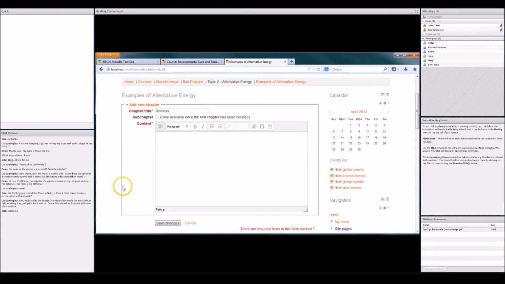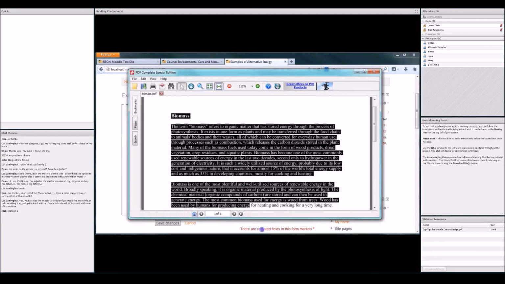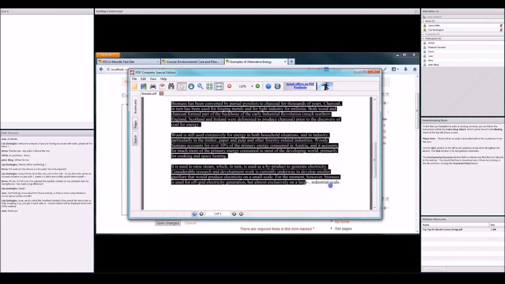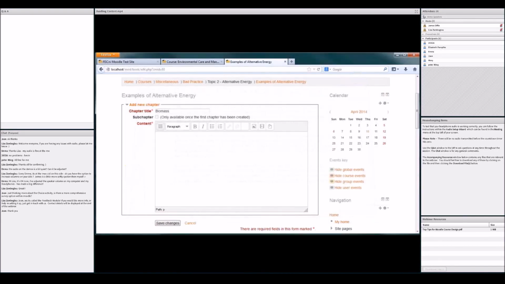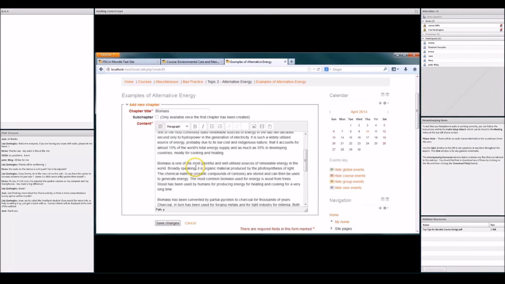And then just exactly the same process as with our Word document. If we have the PDF sitting on our computer, we can just open it up, highlight all the text that we need, and copy that. And then just paste that into our little content box here on the Moodle page.